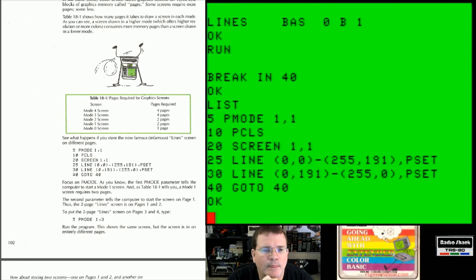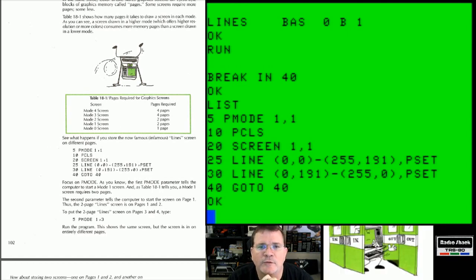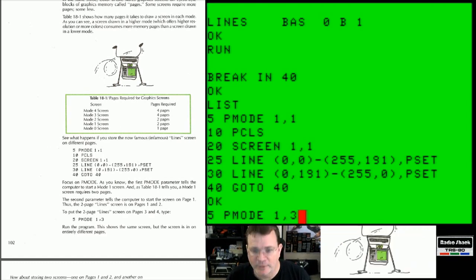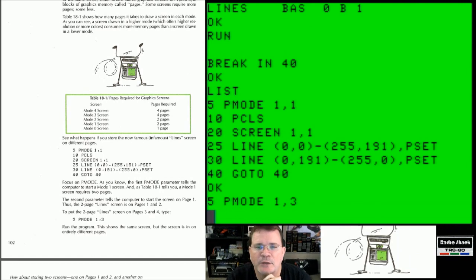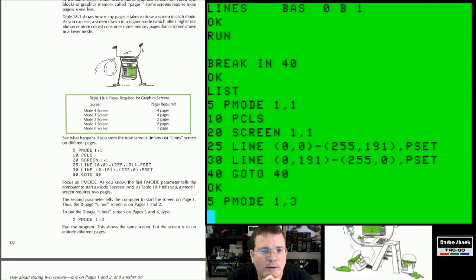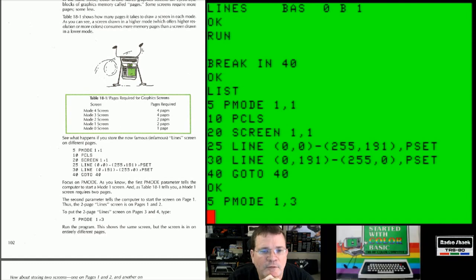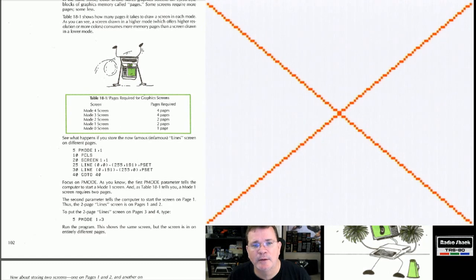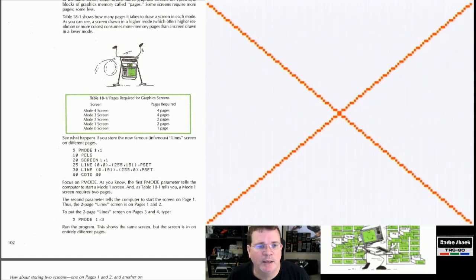PMODE 1, 3. So for line 5, we're going to type in PMODE 1, 3. So instead of putting it on page 1, we're putting it on page 3. Run the program, it shows the same screen, but the screen is on entirely different pages. So when I run the program, okay, it looks exactly the same, but it's saying it's on different pages.